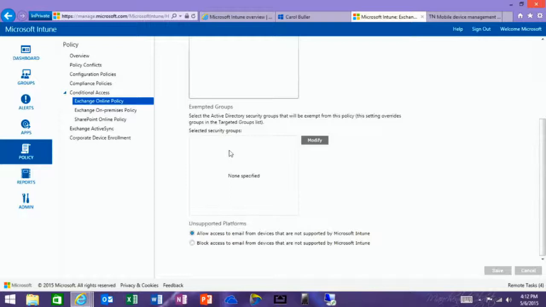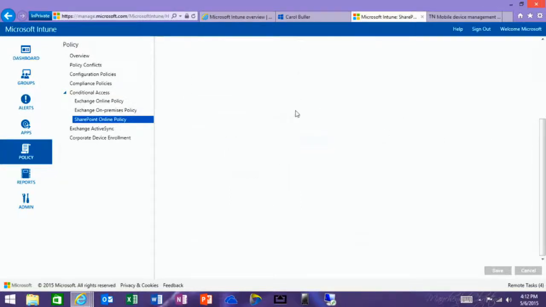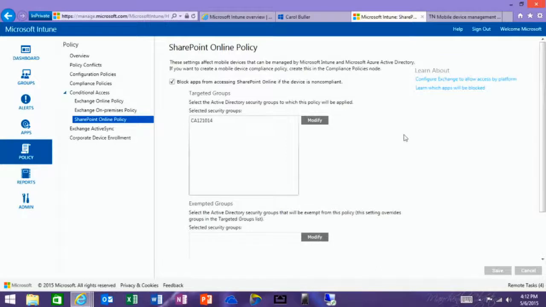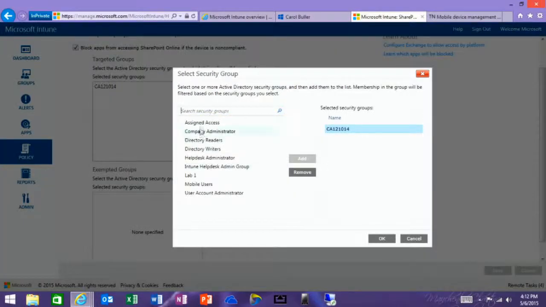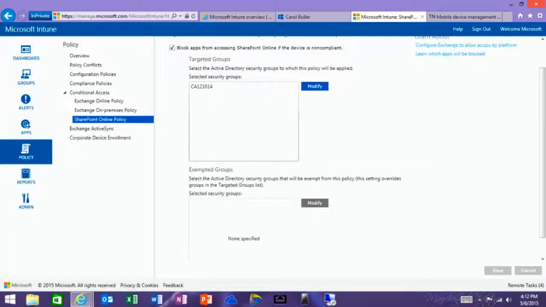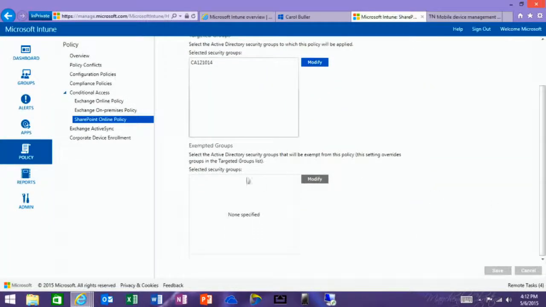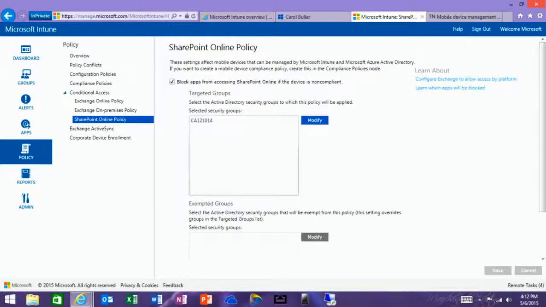So go ahead to SharePoint for me, the SharePoint policy. How do you do it for SharePoint? Same thing. You click on it, you identify the AD security group, and then when you click on save, it does it. So what's the end user experience then over here? So I'll switch around here.